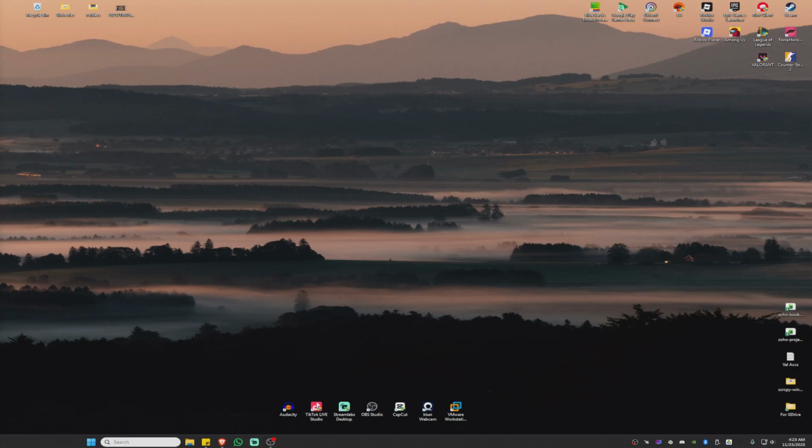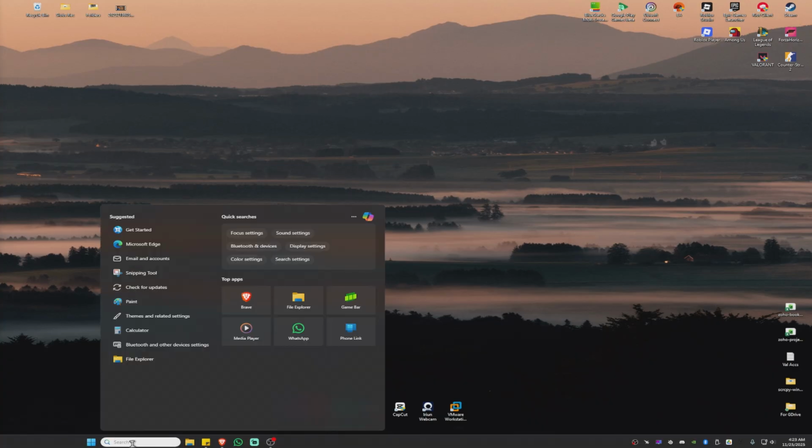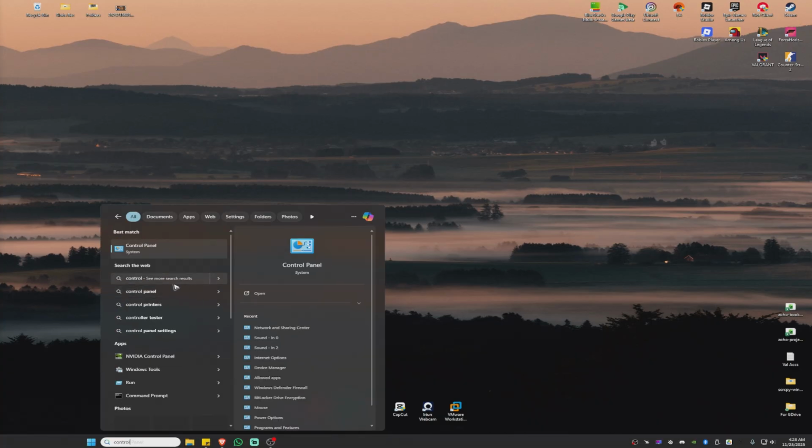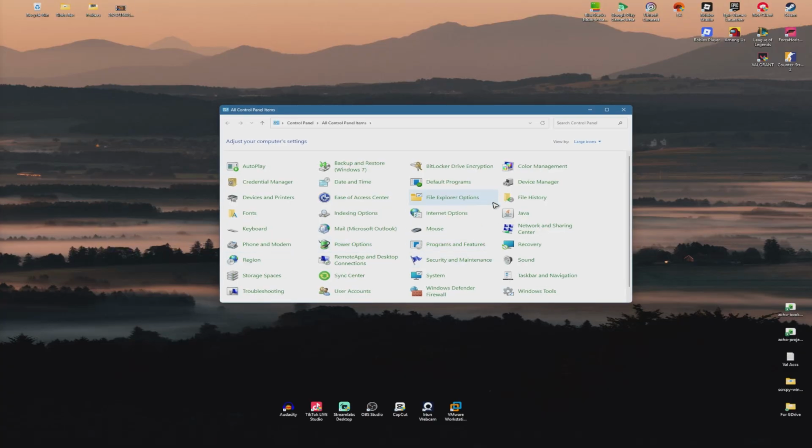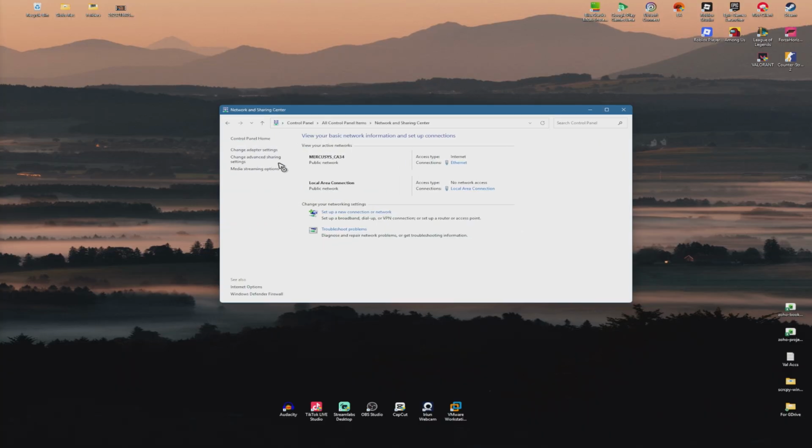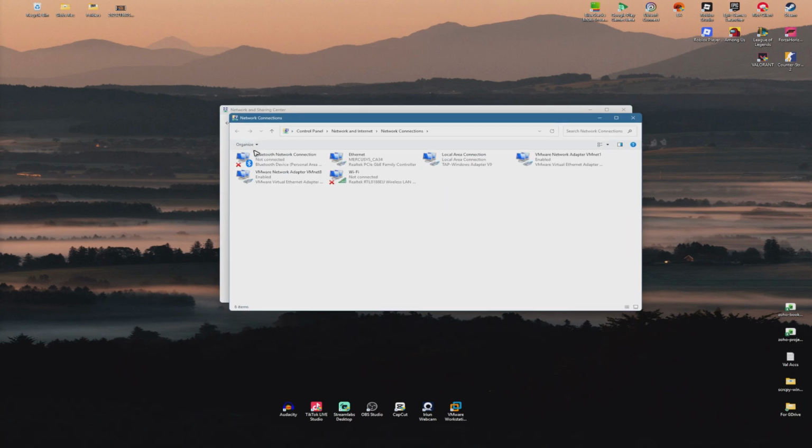If that won't work, go to your control panel right here under your search bar. Type down control. Like so. Click on Control Panel. Now go to the top right, make sure that you're under large icons. Now once you're in here, click on Network and Sharing Center. Now go ahead and go to the top left, click on Change Adapter Settings.